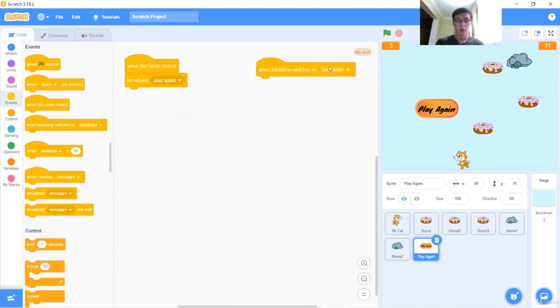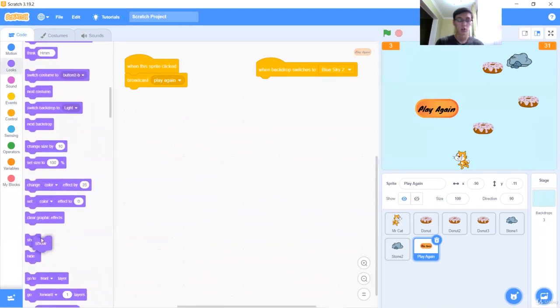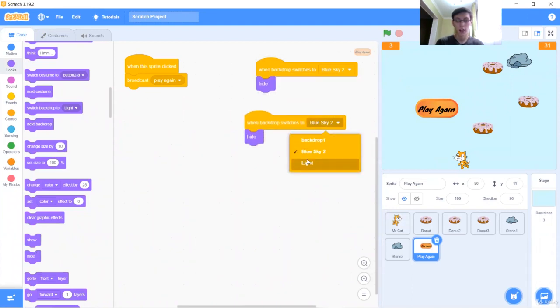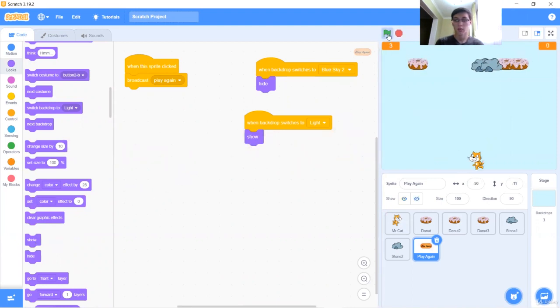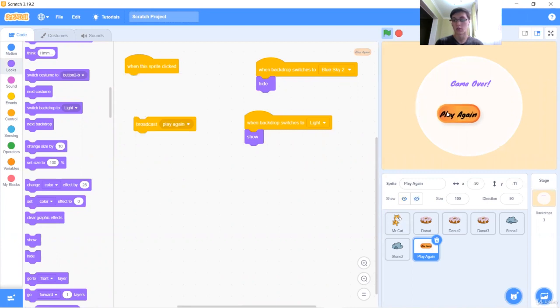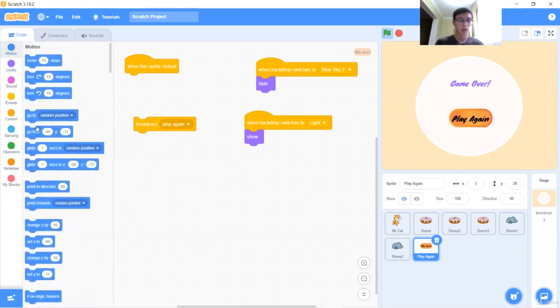Also, when the backdrop switches to Blue Sky 2, we're not going to require this button. That's why we're going to hide it. Also, when the backdrop switches to the light, it means when our game is finished, we're going to show our button. But there's one more thing we have here. We need to place our button where we need. So for example, here. What are the coordinates here? Let me just check it out fast. So here are the coordinates. So when the backdrop switches to light, we're going to set up these coordinates for our button.